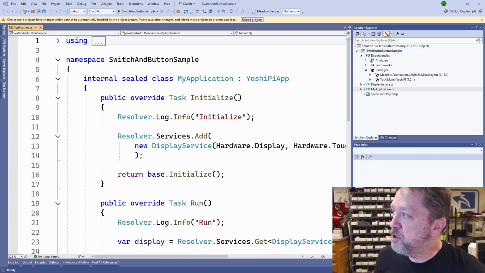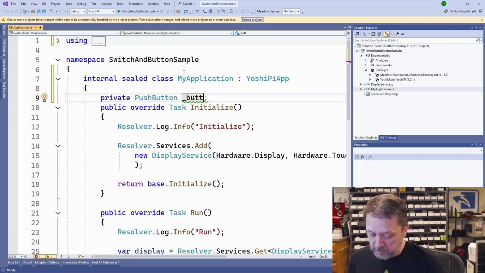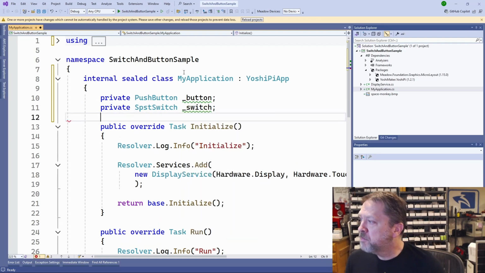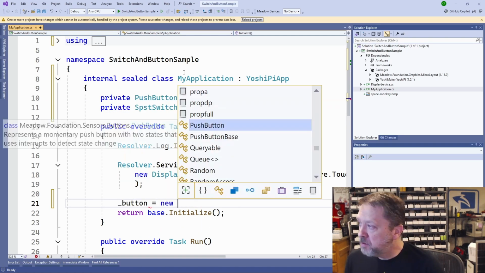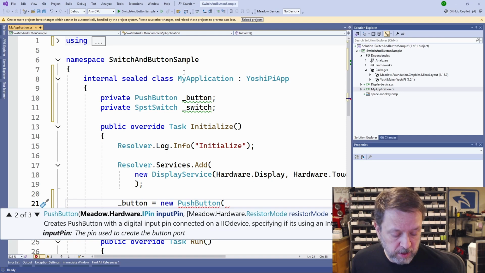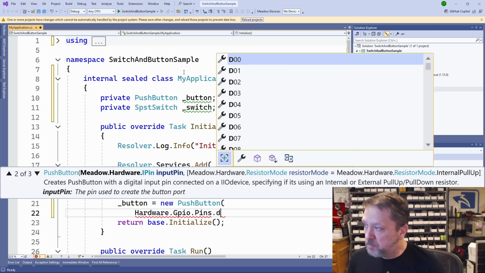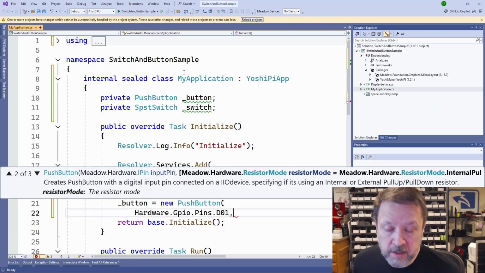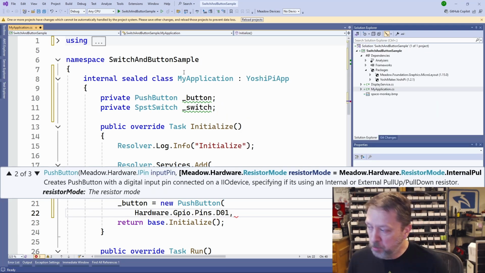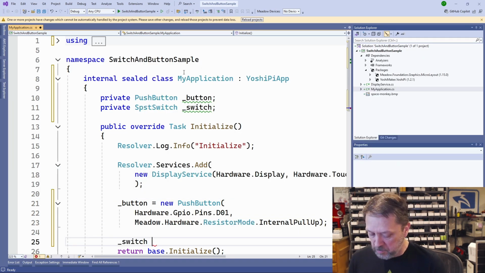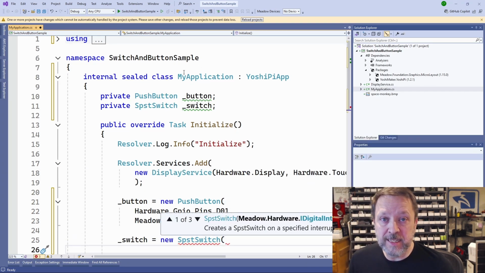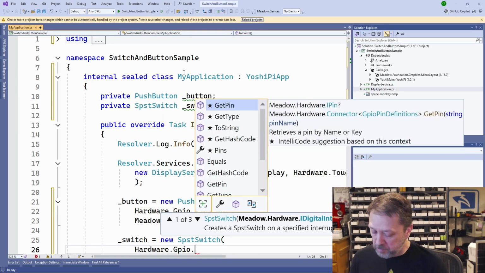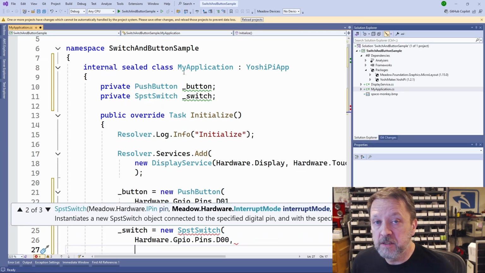Over here in our application, we're going to define both the push button and the switch. Then I'll create them. The push button is connected to D1. And since the other end is connected to ground, we're going to pull this up. The switch is connected to D0. And since the other end is connected to voltage, we're going to pull it down.